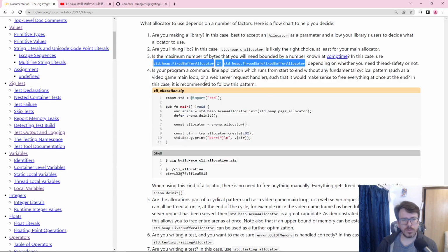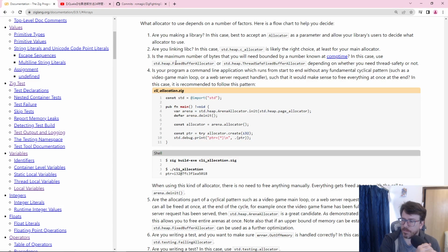Okay, I do notice this though. Is the maximum number of bytes that you'll need bounded by a number known at comptime? I don't know if we'll actually ever know it at compile time, but it says maximum number, so it's not actually going to allocate that memory at comptime, or I'm sorry, it's not going to assign that memory to be allocated at comptime. I don't know. We'll get back to this.